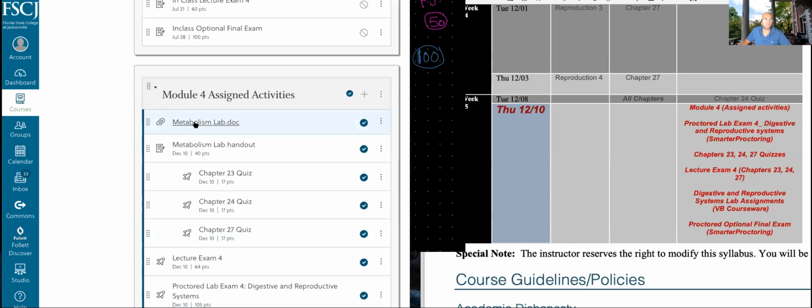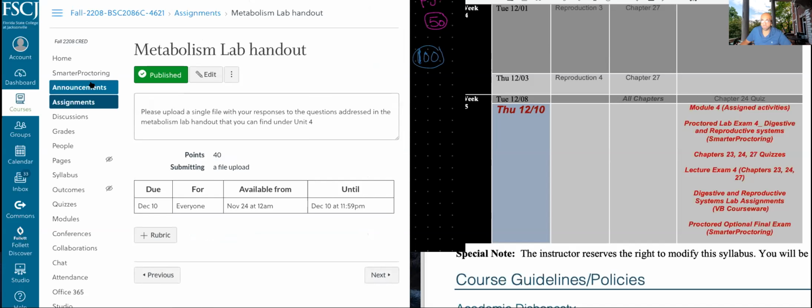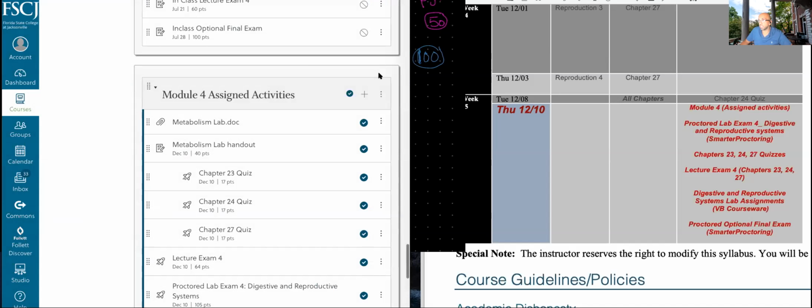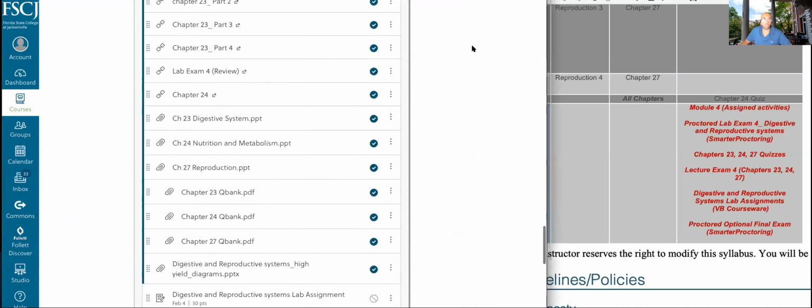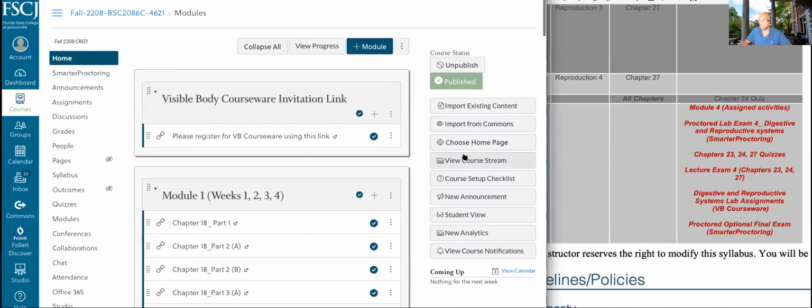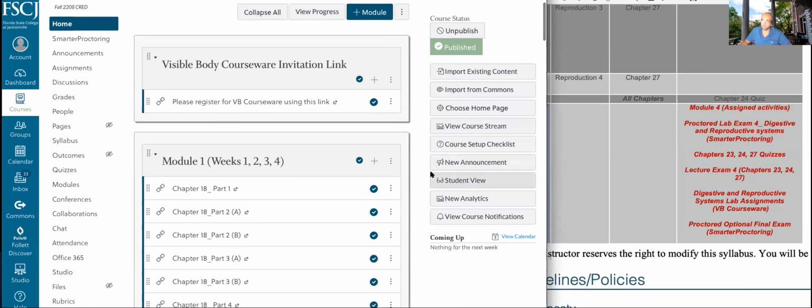So you're going to have to download this Metabolism Lab, and you're going to complete it. And here, the handout on here, you press on it, and this is where you're going to be uploading your completed assignment. So you're going to download the file, you complete it, and then you upload it. So let me show you how it's going to look.